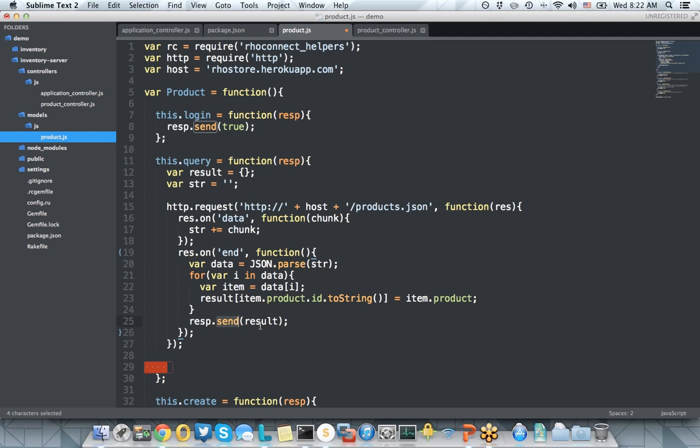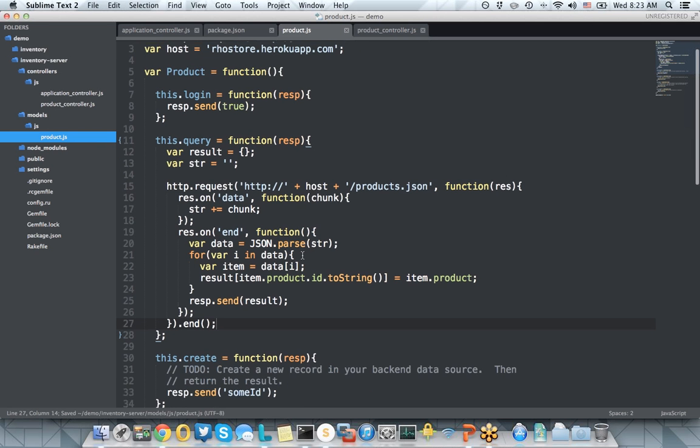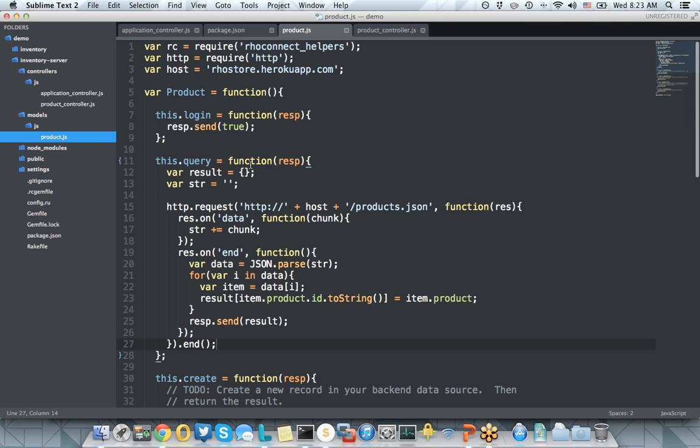And we have here the data structure, if you'll notice, just to cover real quick. You see that each of the items in this array has a nested product key, so I just have to reference that product key to actually get down to all of my attributes. So that's why I call item.product here.